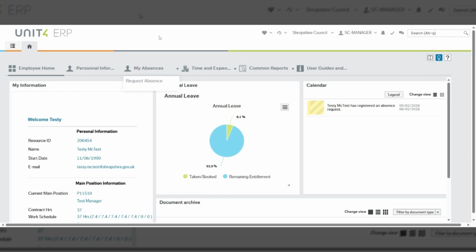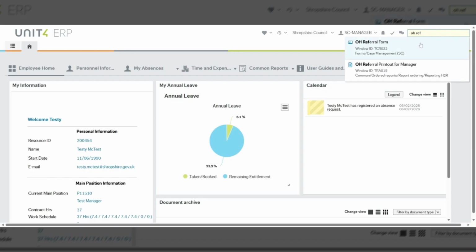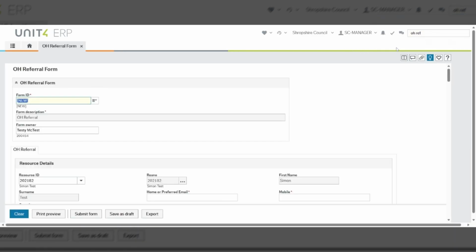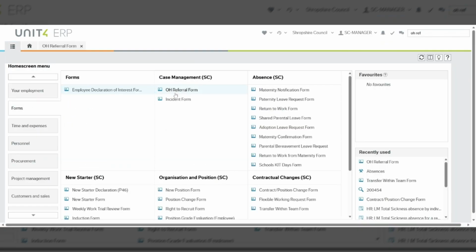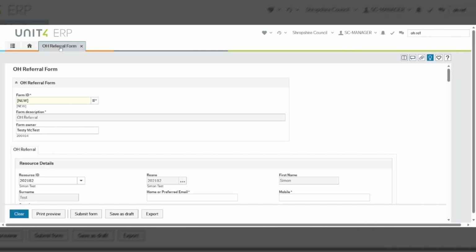If you need to refer one of your employees to the occupational health team, you will need to complete the OH Referral Form in the ERP. You can either use the search function in the top right of the ERP, start typing ahead and click in from there, or you can go to the main menu, Forms, and under Case Management, the OH Referral Form.